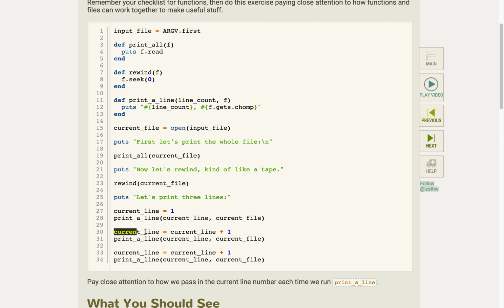Then down here, current_line is equal to current_line plus 1. So it's going to count up. Current line is equal to 2, and it's going to print out line 2. Then it's going to count up to 3 and print out line 3. So that's what I think. I might be wrong in my explanation, or I might be missing something. So if I'm totally wrong, let me know.